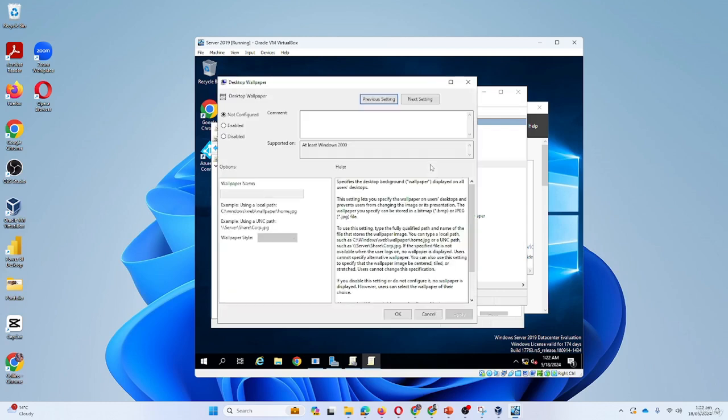So I'll double click this and then we'll enable this, and then we'll paste the path that we have here. But this is only taking us to the folder. We need to specifically call out the name of the file. I think it's called company desktop background, and it is a .jpeg file.